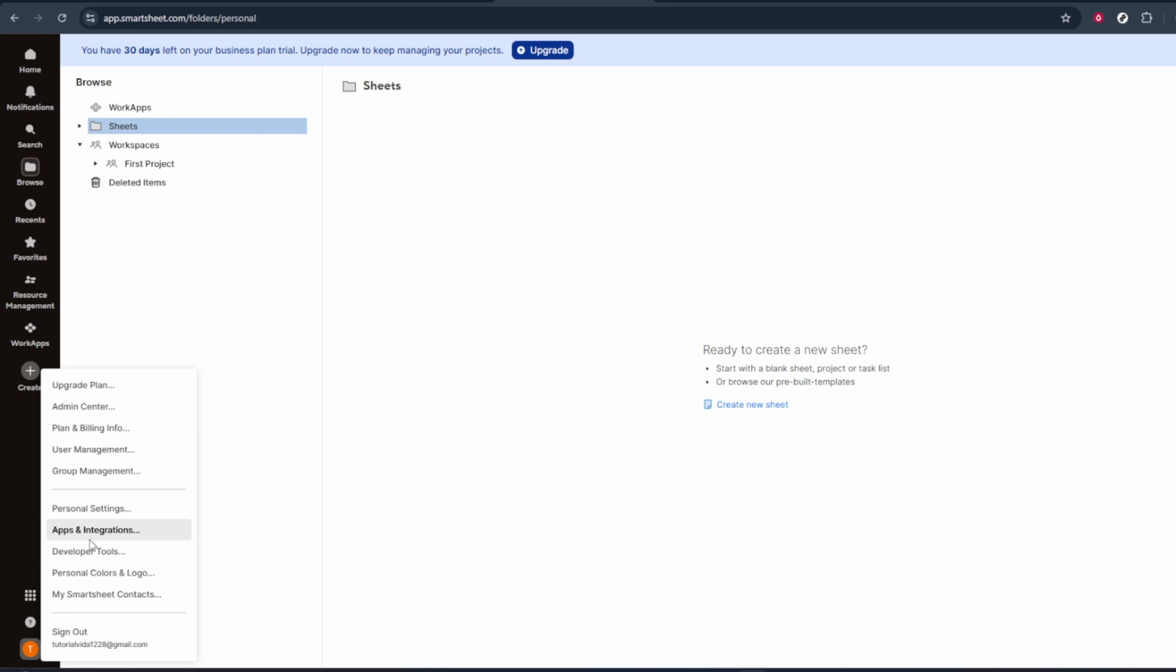After clicking the profile icon, a small menu will appear. From this menu, find and select the option labeled User Management. Clicking this will open a new panel or page where you can see all the users currently associated with your Smartsheet account. This is the central place for controlling who has access, what roles they have, and how they interact with your organization's Smartsheet environment.